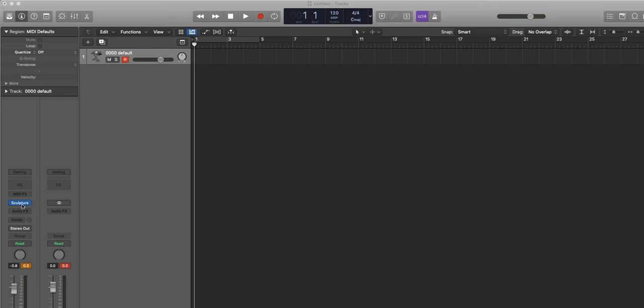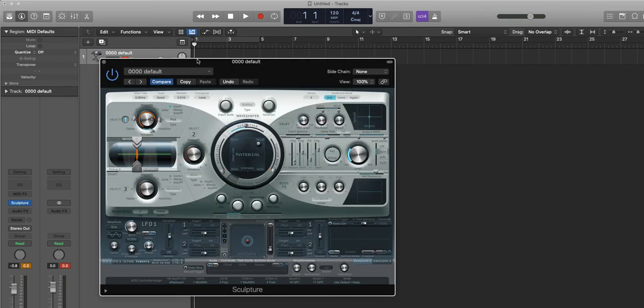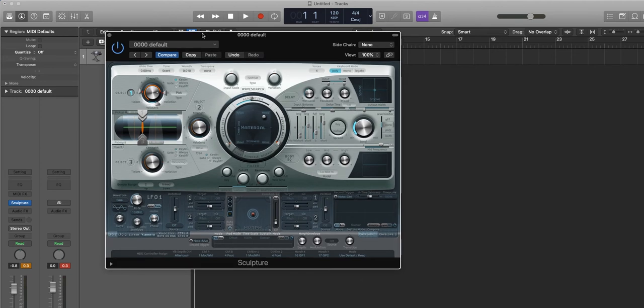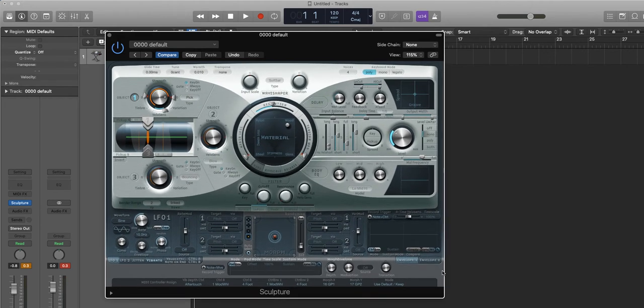Okay, this week we are loading up Sculpture, Apple Logic's physical modeling synthesizer. So here it is. We are looking at the interface. I have gone to the tutorial settings and loaded up quadruple zero default as our beginning point.